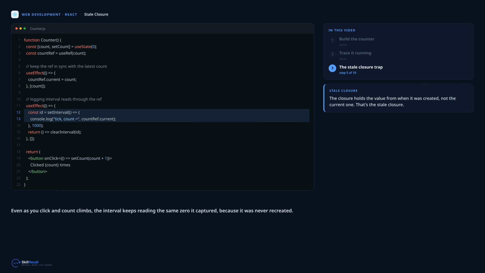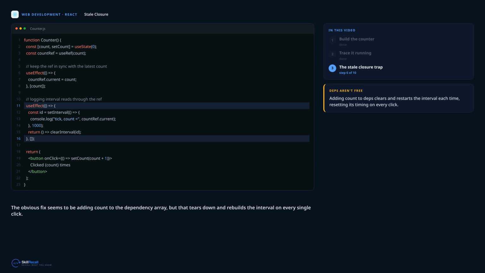Even as you click and count climbs, the interval keeps reading the same 0 it captured, because it was never recreated. The obvious fix seems to be adding count to the dependency array, but that tears down and rebuilds the interval on every single click.